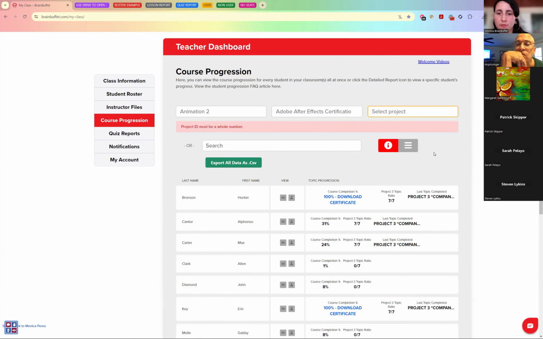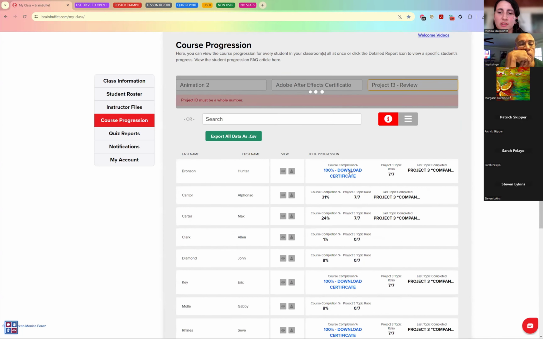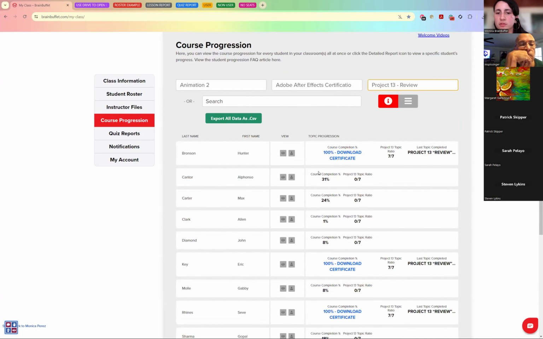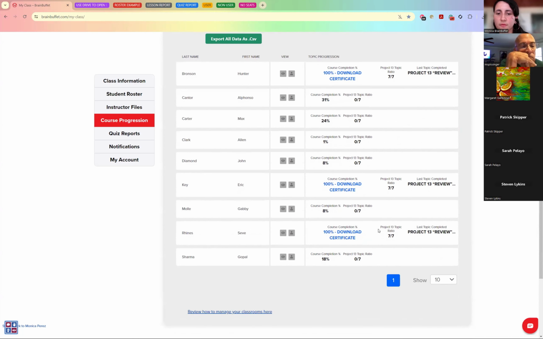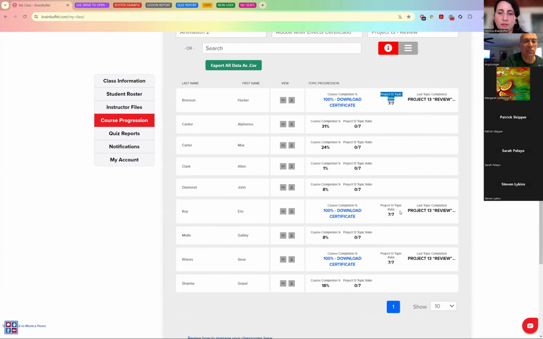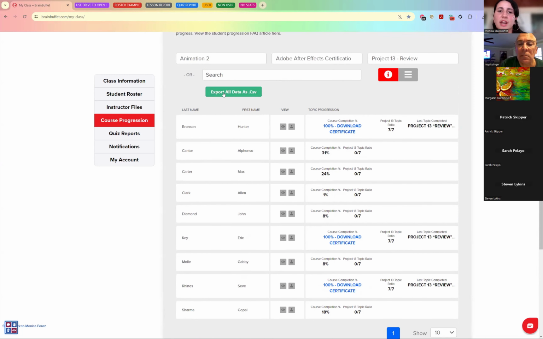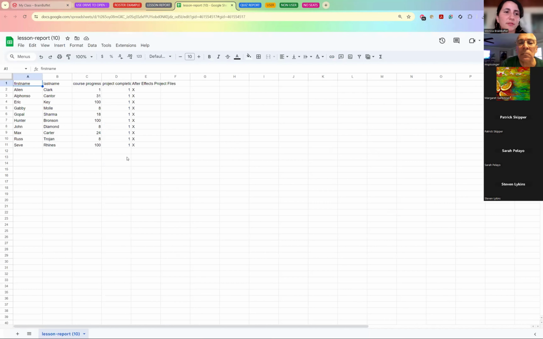If I click on select project, well, and here you can see the overall of their project. So how much they have done, how many topics they have finished. And here you can see that these 3 users here have already finished all of it. And in here, I can export all data. Okay, so I can export all of this progress that they have done. Right here. And this is what it looks like.